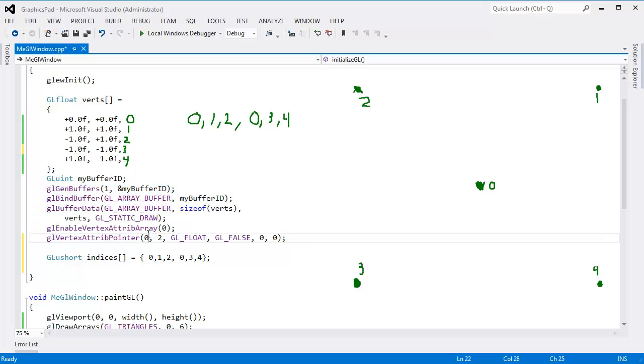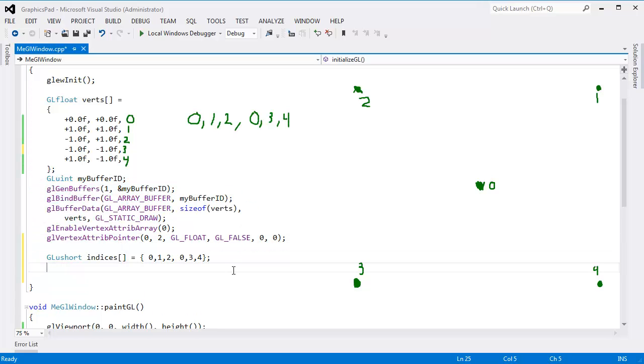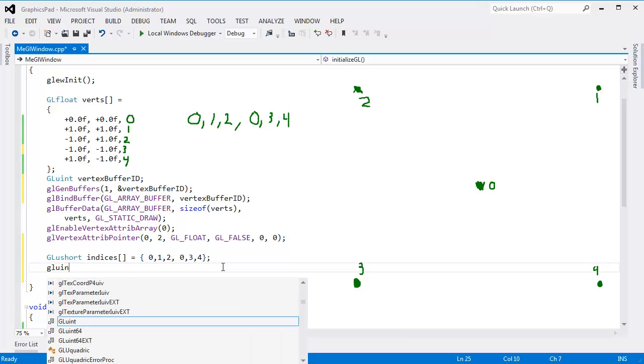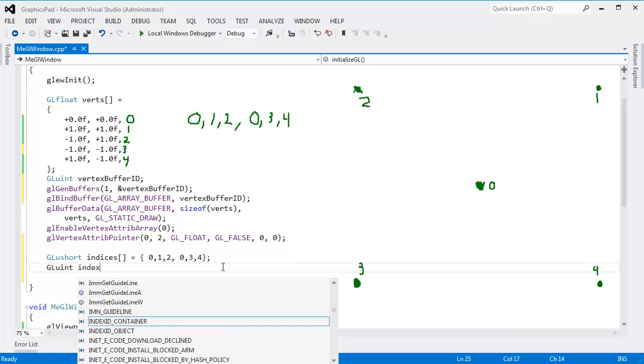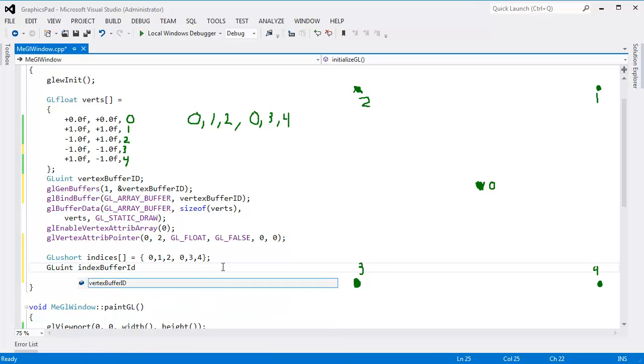We need to send them down to OpenGL, exact same way we did with the vertex information. We need to do it with creating a buffer, bind the buffer, and send the buffer data down. I don't want to reuse this buffer ID, because this is our vertex buffer ID. In fact, I think I'll change it to vertex buffer ID, just because we now are going to have more than one buffer, and I want to be explicit about which int represents what. So GLuint index buffer ID.